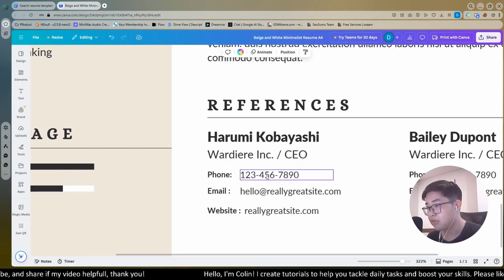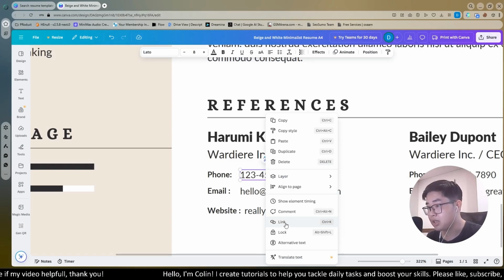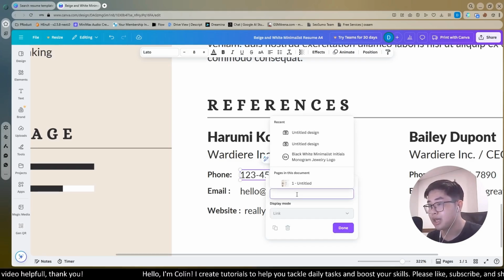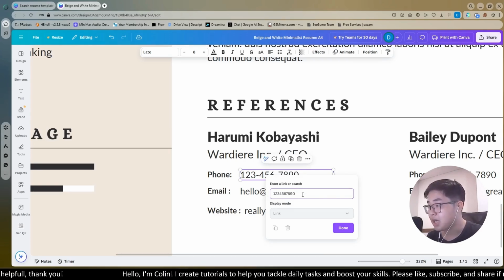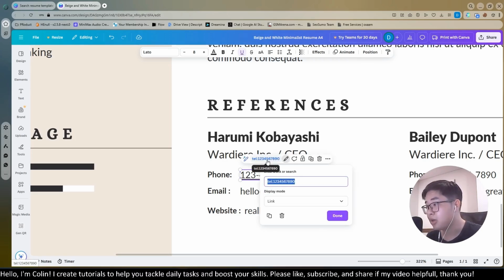First of all, for the phone number, you choose the text over here, right click, and choose the link option. In the link option, you type in your phone number, but if you type it in like this, when you export, you cannot use it. So you need to do like me. In the beginning of the phone number, you need to type in this one before your phone number. Okay, after you type in this one, just click done, and then when you export it to something like PDF, you can click this phone number and you can call it right away.